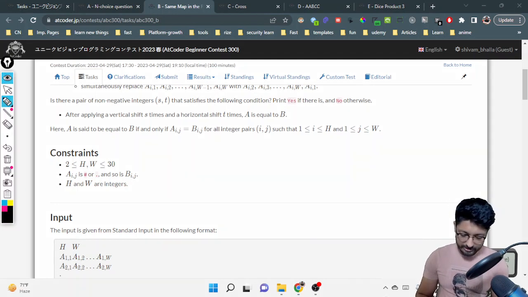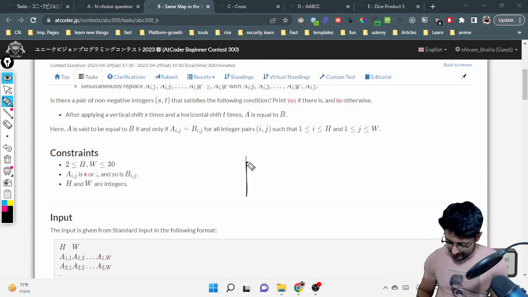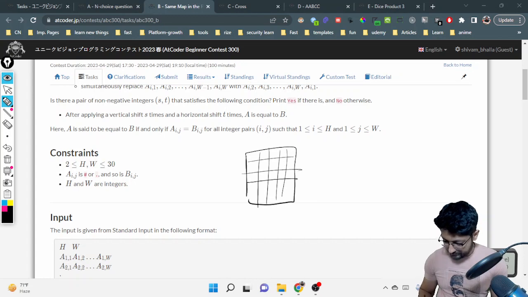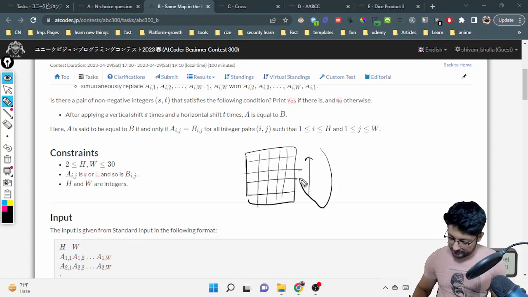What you can do is find out every possible shift for S and T, because if H and W are of maximum size 30, which means that if there is a matrix of, let's say, 30 rows and columns, what will happen is, because it is a circular shift, you will keep on shifting it to the top. I'll show you what the shift is, but it will circle, and it will come back to the same shift.